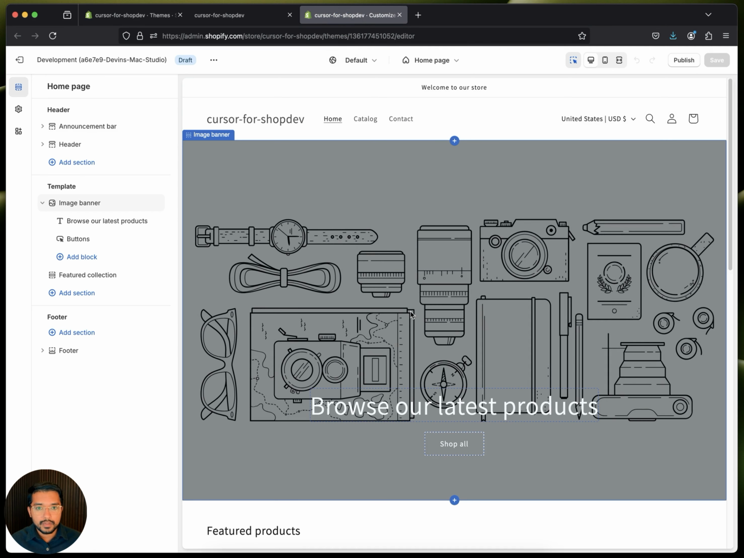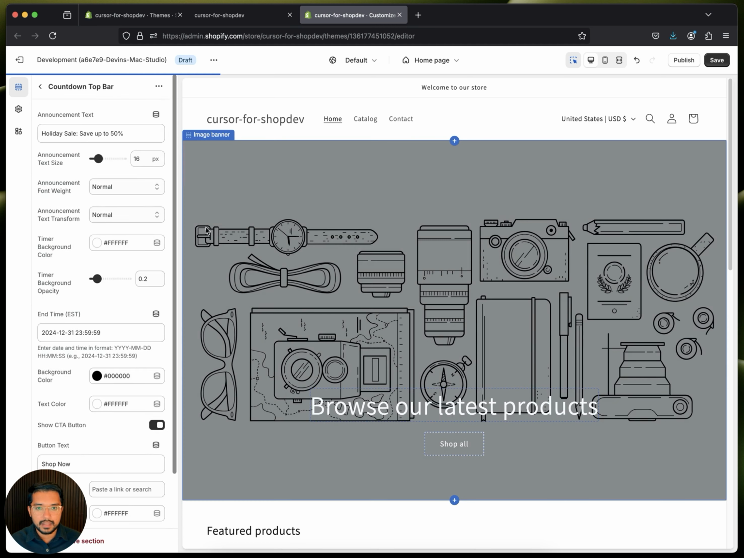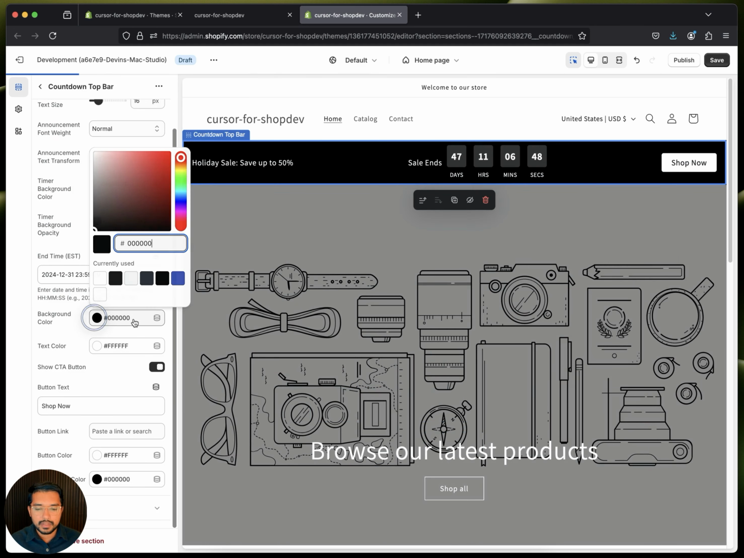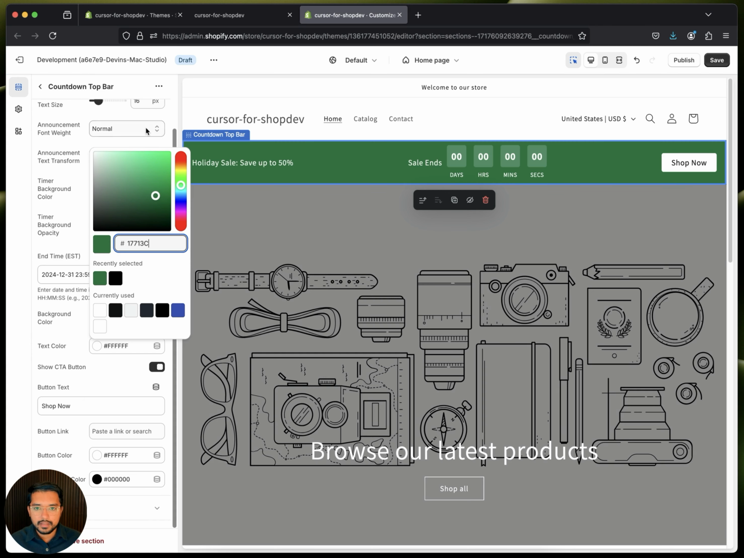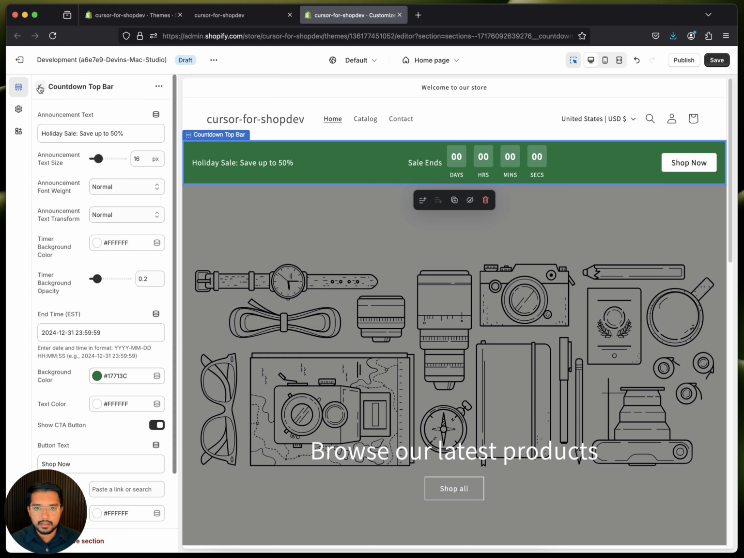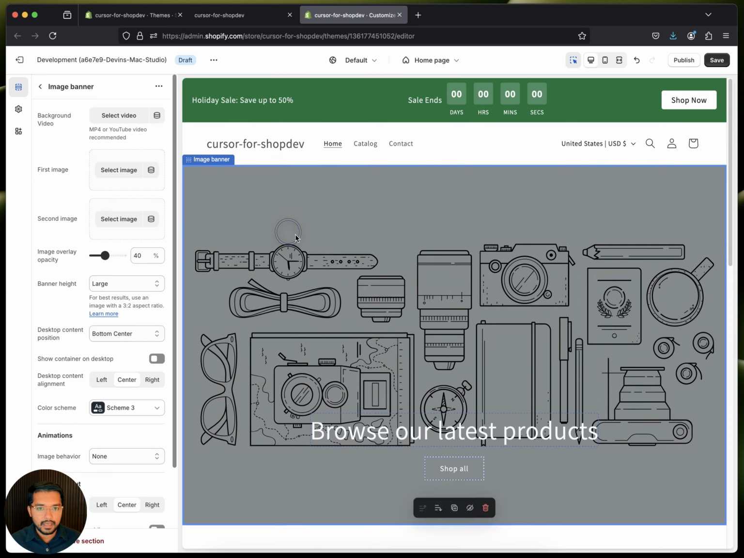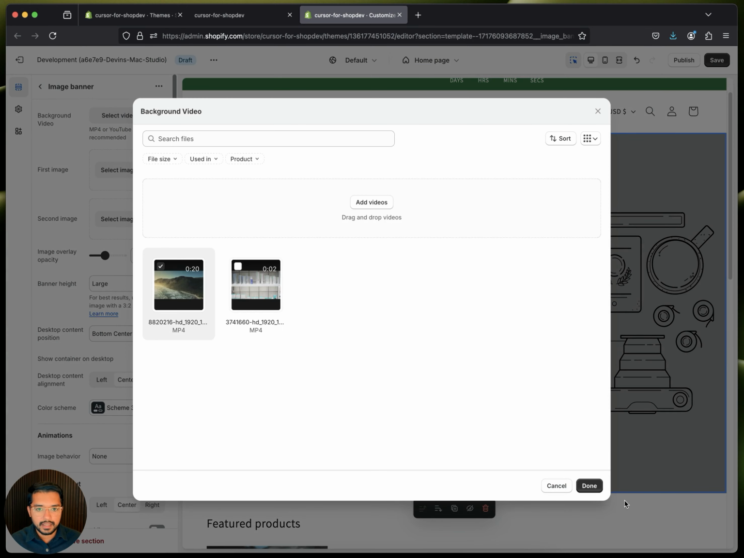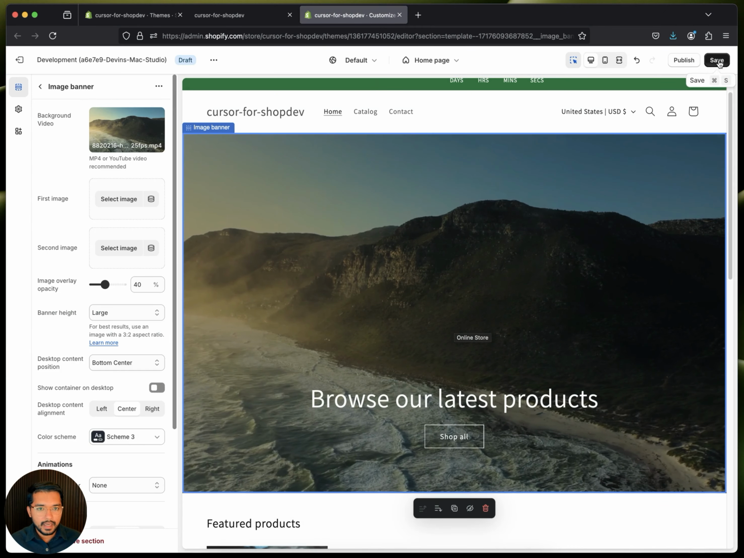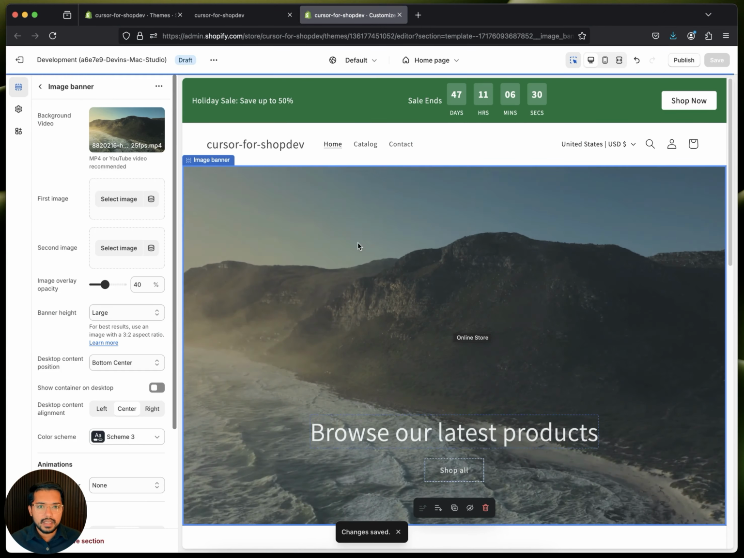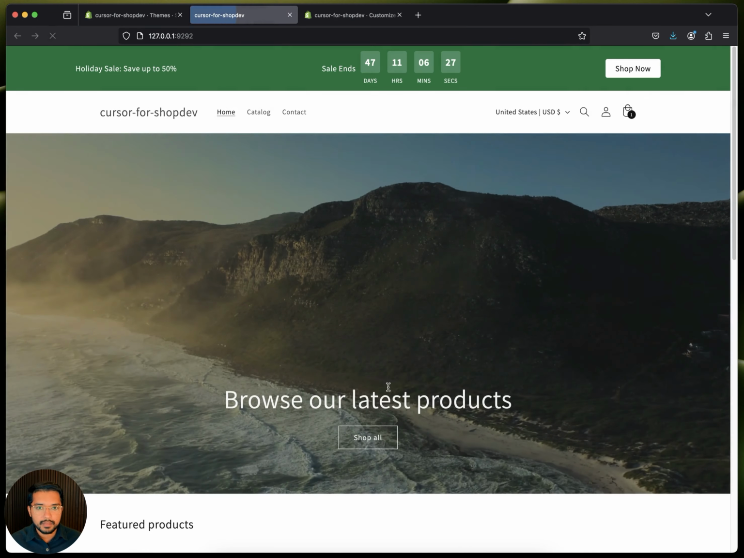So we want to just change the settings once. So this way, when we send the files back up to Shopify, you don't have to go adjust the settings again. So let's go ahead and add in that countdown top bar. I'll just adjust the background color here back to that kind of holiday green. Leave that as is. And then let's move this at the top. Let's hide our announcement bar. And for the image banner, let's select back that video. And let's hit save.